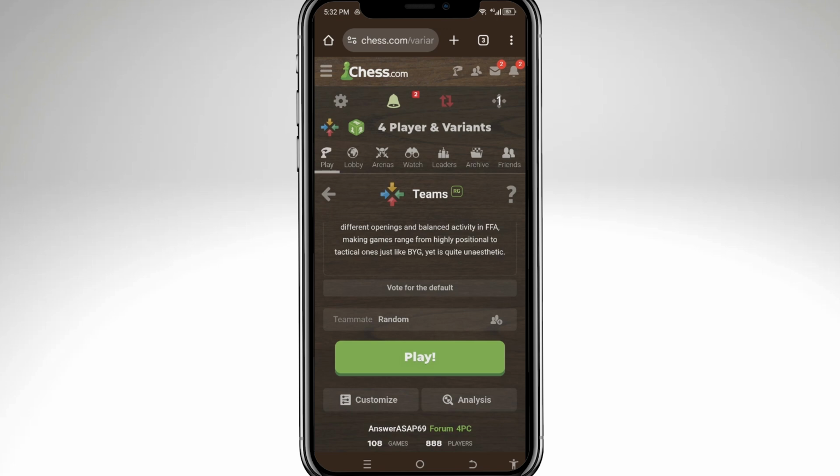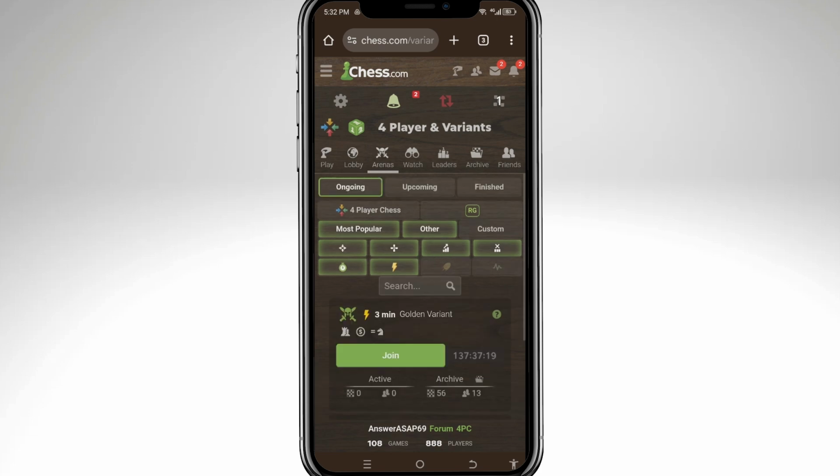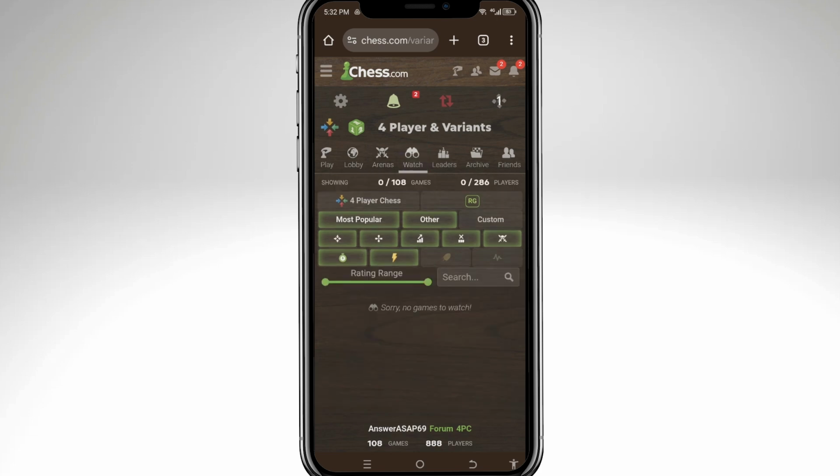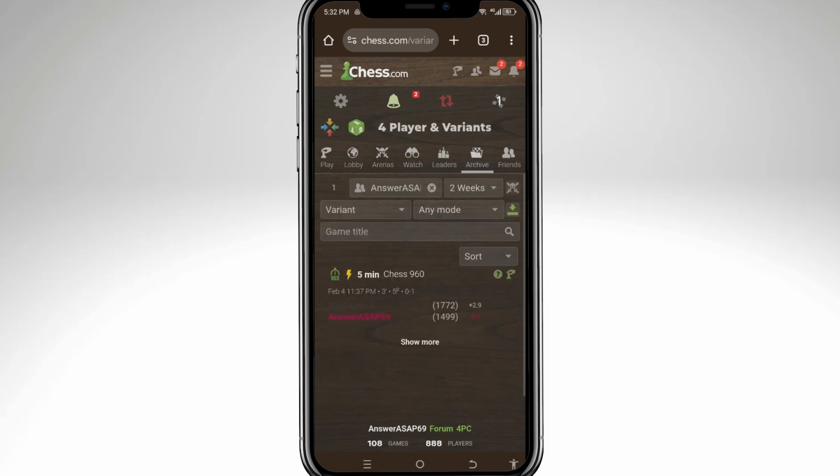Remember to use a stable internet connection because 4 players is equivalent to more moves. And try the teams first, which is easier for beginners. And basically, that's it for today's video on how to play 4-player chess on chess.com using your phone. Thank you so much for watching, and we will see you again in the next video.